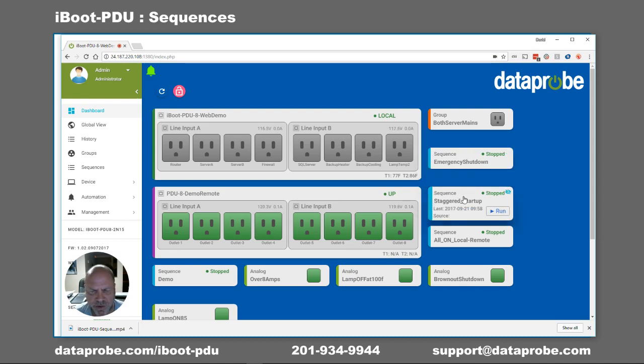Another interesting sequence that I built here for you is a staggered startup. So I will now run this because everything's turned off. And you can see we'll turn on the router. I built in a short delay, long enough for the router to get up and running. Then turn on the firewall, turn on the SQL server, and finally turn on the server with 2 dual redundant power supplies. So A and B go on as a group. And then it will send me an email to tell me that it's all done. So it gives you kind of a good idea of how to use the sequencing capabilities.